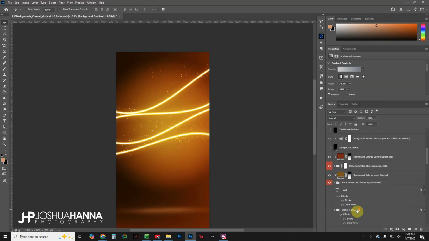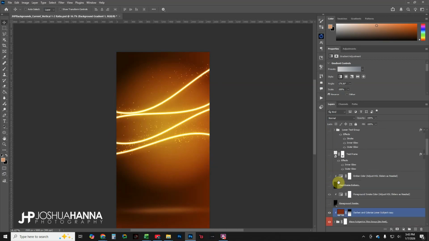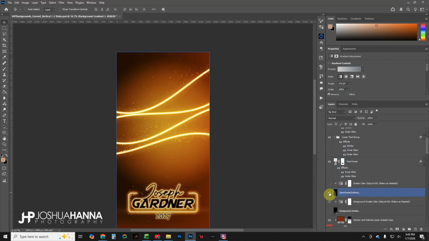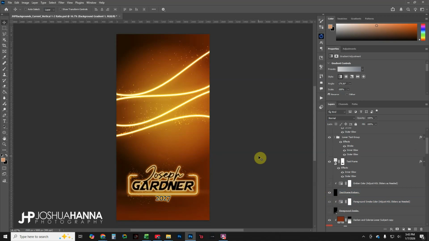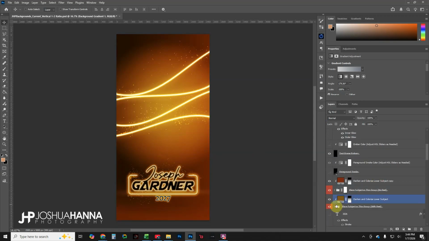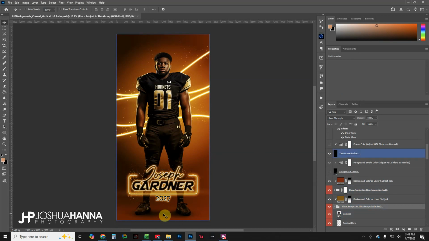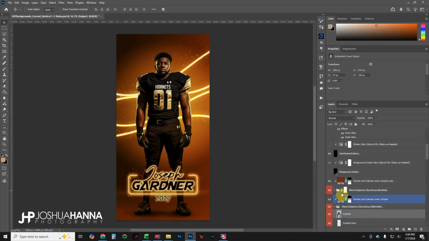So let's turn our text back on and let's turn a subject on, and we'll take a look at some options here. All right, so this is how it would kind of come up by default, loaded up. Let's throw a full-length subject in here. All right, so you can see I've got a subject here with some ground shadows. And so just so you can see the difference, if I wanted to use him with the shadows like this, then he's going to go in this lower group.